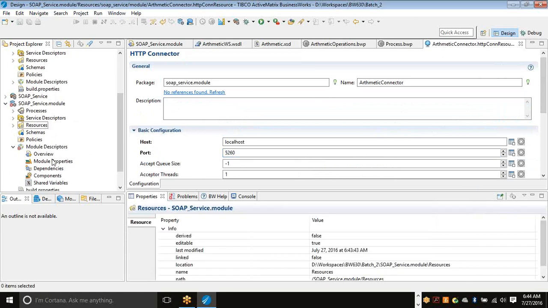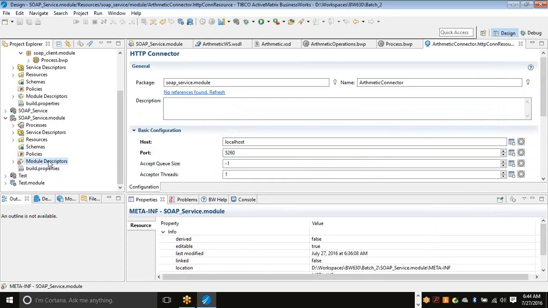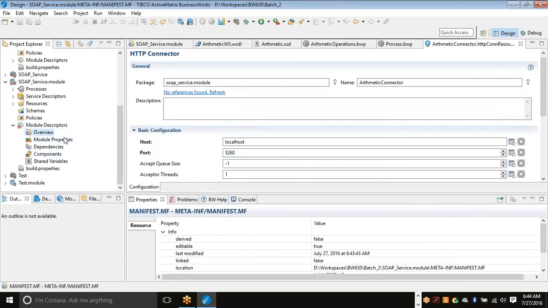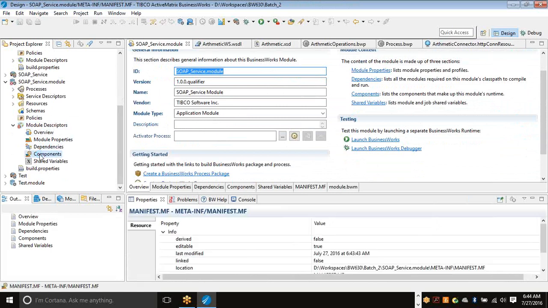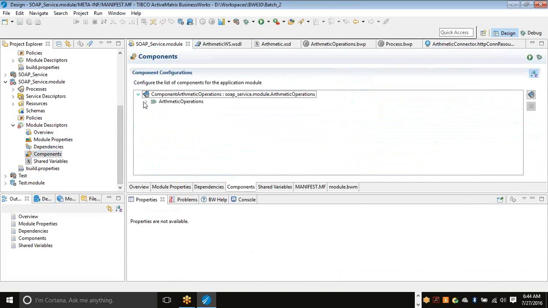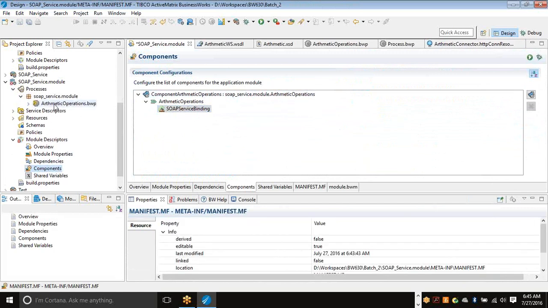After that, if you can see here, there was a validation problem. This is where we have the validation problem. In the module descriptor, go and select the components here, not overview. So this is the process definition which we have just created, right? This one, arithmetic operations.